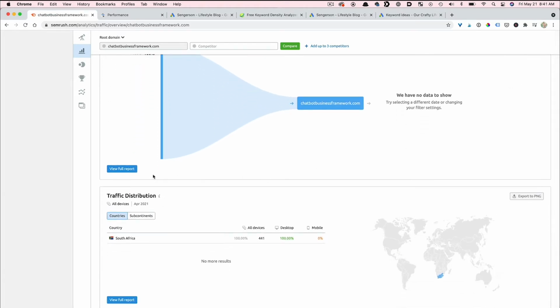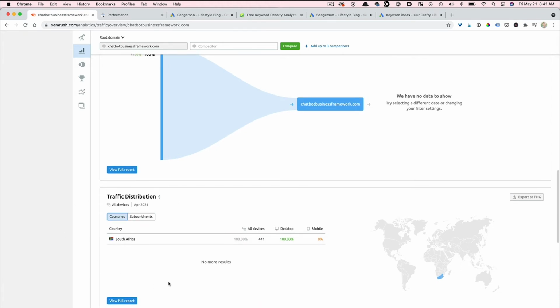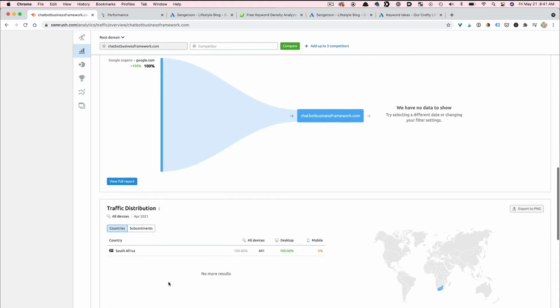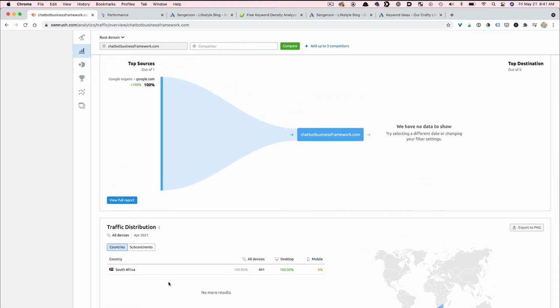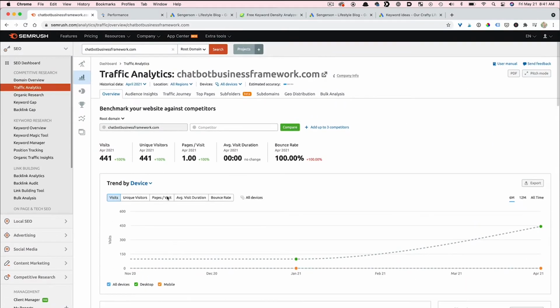And my traffic distribution is a lot from South Africa, which is interesting. I don't know why South Africa would care about chatbots so much. So that'd be an interesting tidbit to research if I wanted to create more content around this. So that is SEMRush, and this is how I look for content.